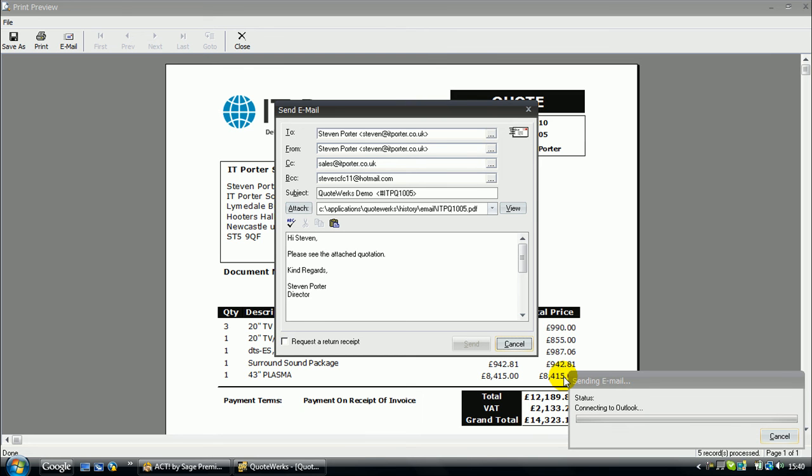So obviously now you can see the benefits and how easy it is to send documents to your clients. And that's really what we wanted to show you today, just how quick, simple, easy it is to send documents to our clients or prospects.